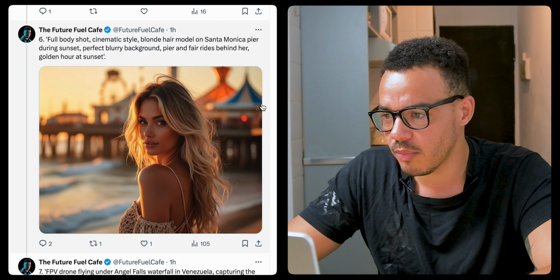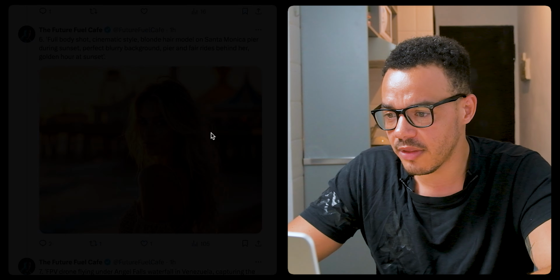If we go down, we have a full body shot, but I wouldn't say it's a full body, it's like a top shot. But nonetheless, beautiful lighting, looks a little bit cartoony, but it's not. Again, the hair details though, I really love it.